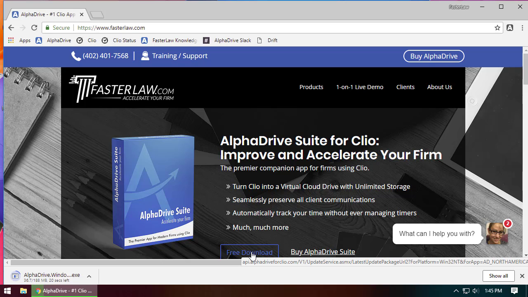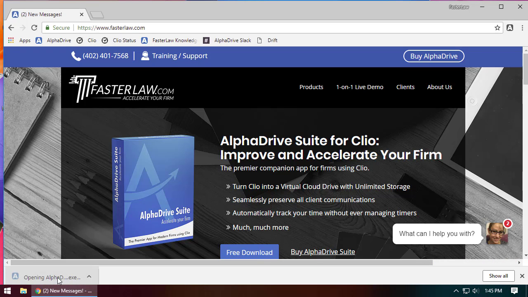Depending on your web browser, you may see the download displayed in different spots on your screen. I'm using Chrome, so the download is displayed in the bottom left-hand corner of the window. If you are using Firefox or Internet Explorer, the download may be displayed in a different location. Once the download is complete, click on the file to begin the setup process.